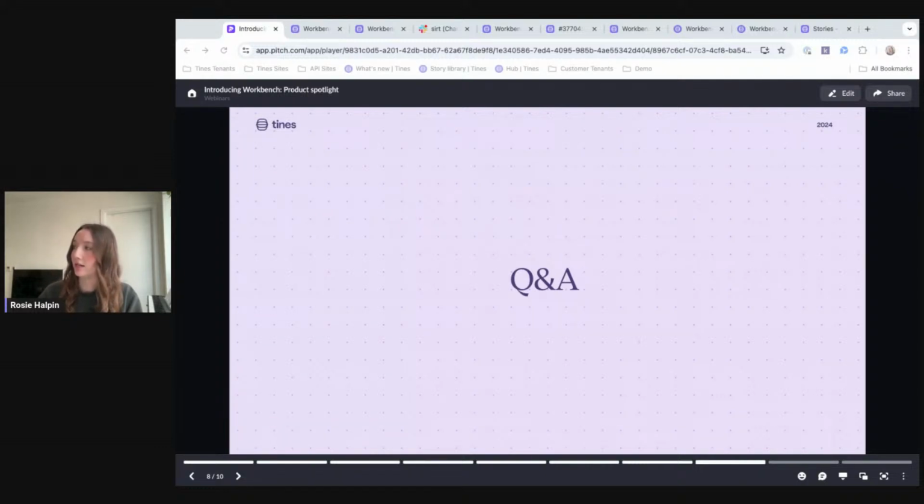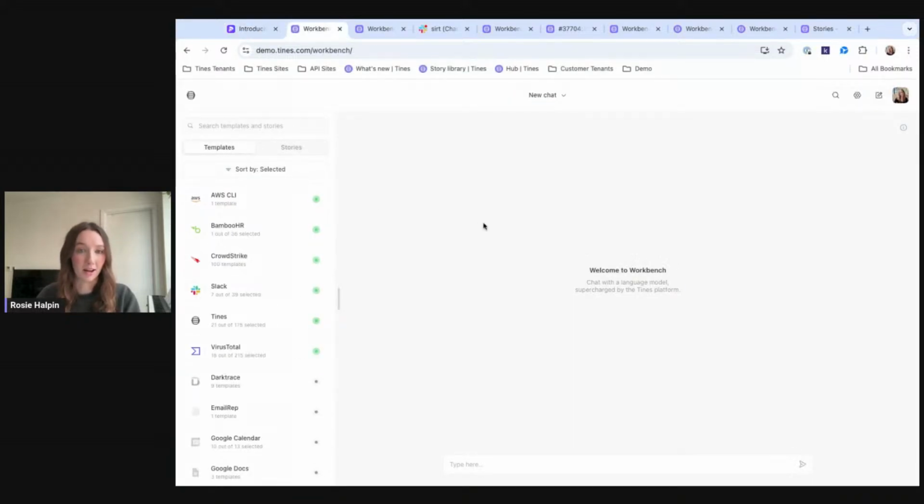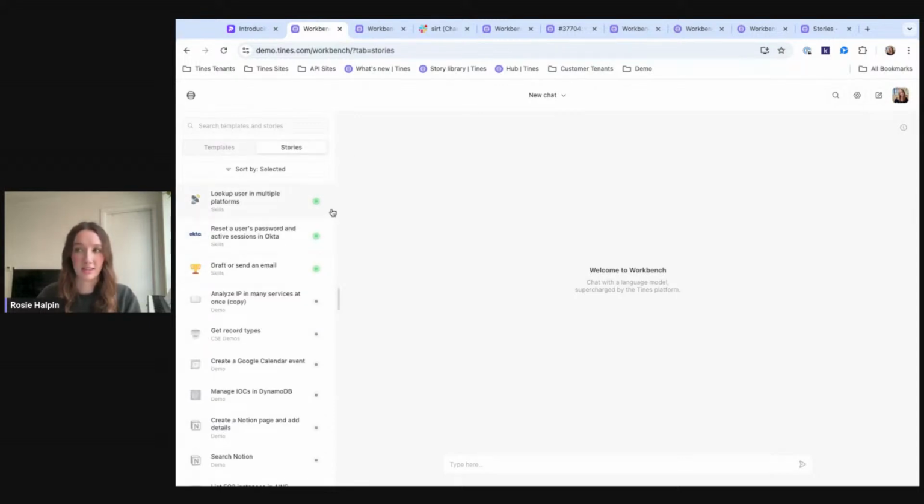Next question, does the Workbench chat hallucinate? So Workbench is powered by an LLM, and all LLMs hallucinate. We built Workbench with this in mind, and that's why Workbench is running your stories that you've built or the templates that Tines has created to reduce the likelihood of hallucination. So it's not going to be hallucinating an API call, or it's not going to be hallucinating steps to take in a story that is static, that's created and built by you.